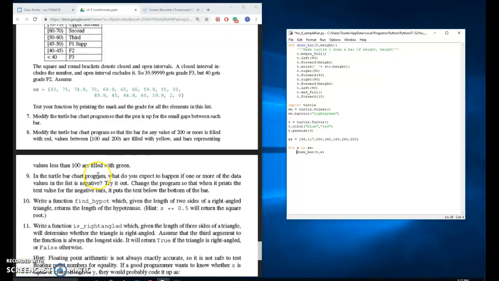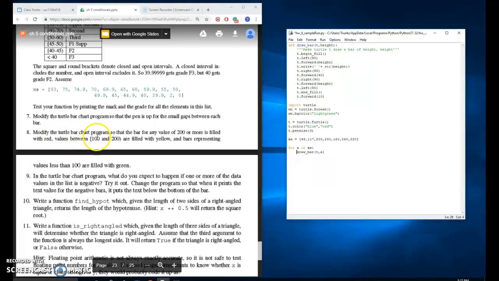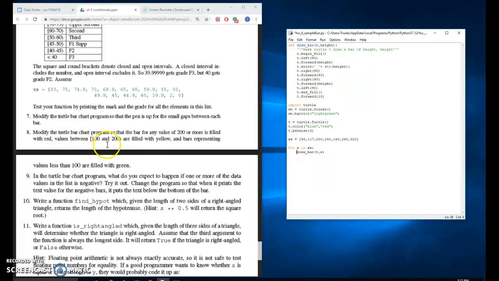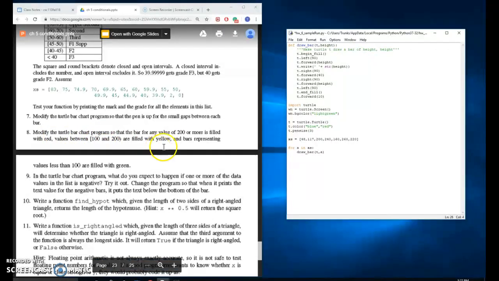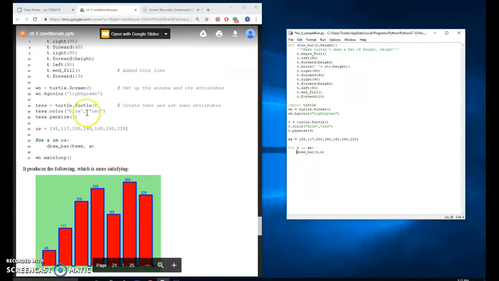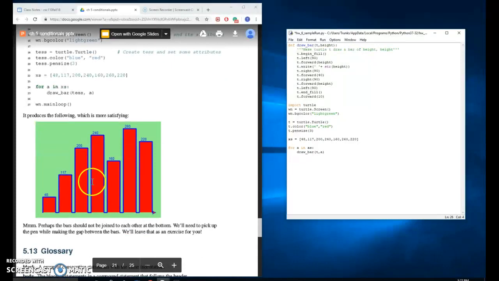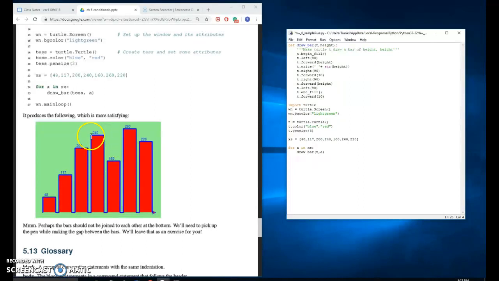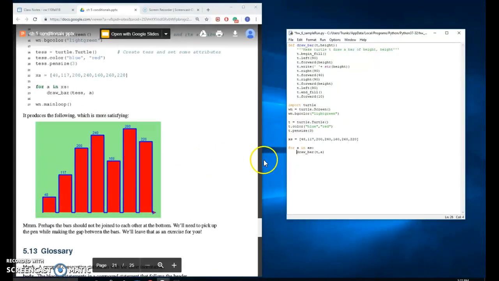Hi, I'll be doing exercise 8 for the chapter 5 homework, and it's asking me to modify a bar graph function. This one specifically makes a bar graph that fills each bar with the color red, but the modification is to have 3 colors depending on the number, or the height of the length.